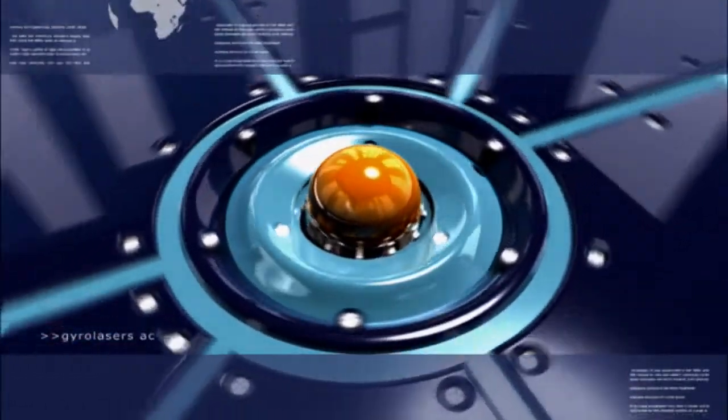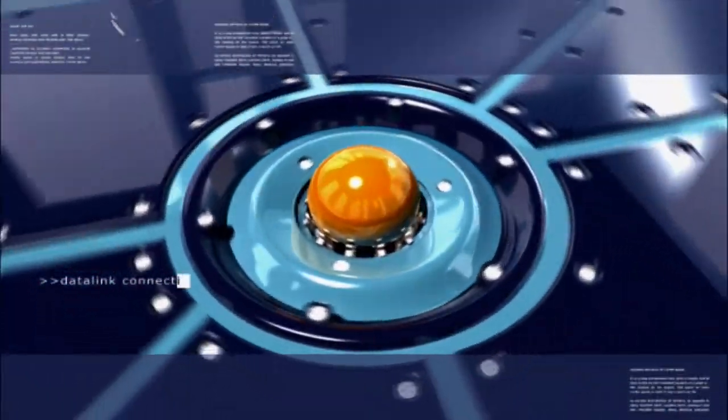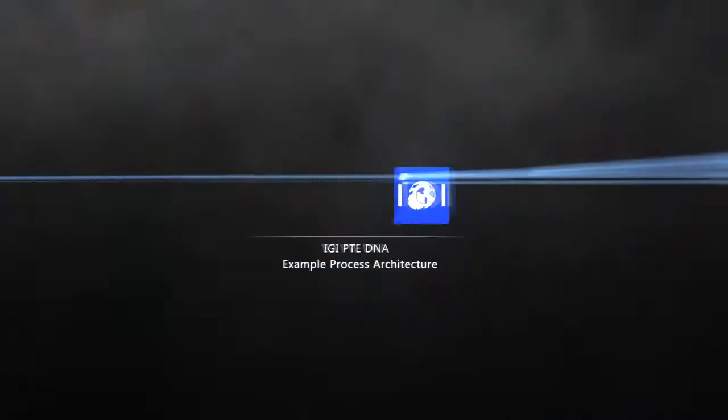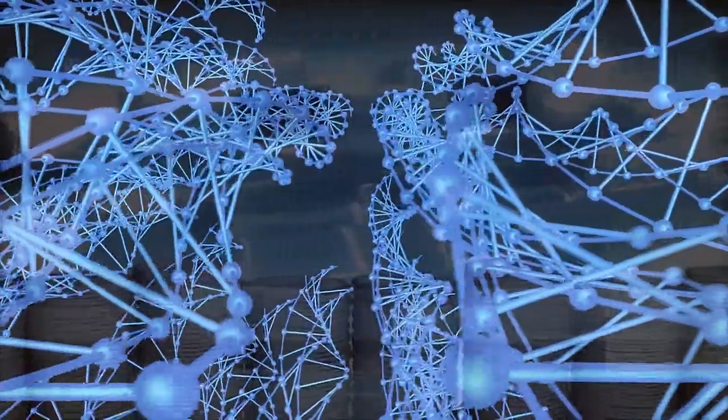The PTE DNA architecture enables distributed processing systems while maintaining dynamic central management. Let's take a look at an example process architecture, moving from testing to final production deployment.